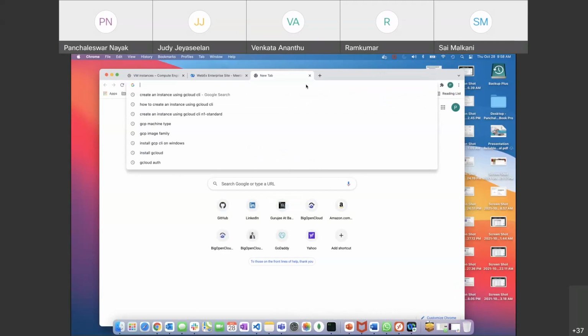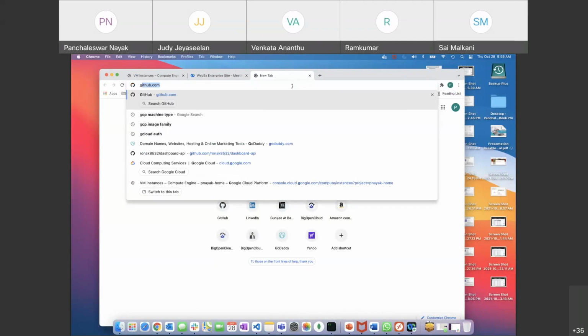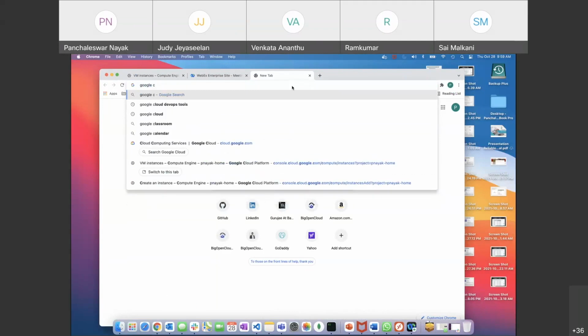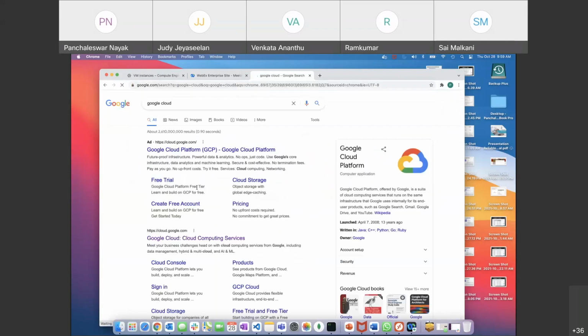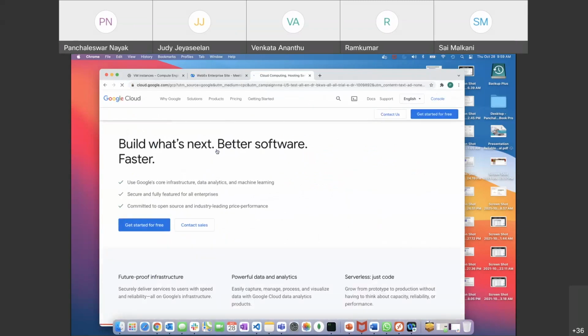Can you open, please, all of you, if you can see my screen. Just go to Google Cloud. You can search even if you want. Search Google Cloud, so that it becomes easier. You can see here there is a thing called free trial, right? Or you can click the first one also.